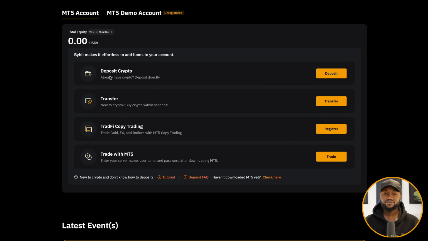You can see you have to deposit crypto, transfer crypto, TradFi, copy trading. Now, if you don't know how to trade it here, you can actually do copy trading here. You can just copy other people's trading, such as professional traders that are trading on this particular platform. Now, you can also trade on MetaTrader 5, one of the most used trading platforms out there, and it's user friendly. Quite a number of people are trading on MetaTrader 5, and I think almost every forex trader knows what MetaTrader 5 is.